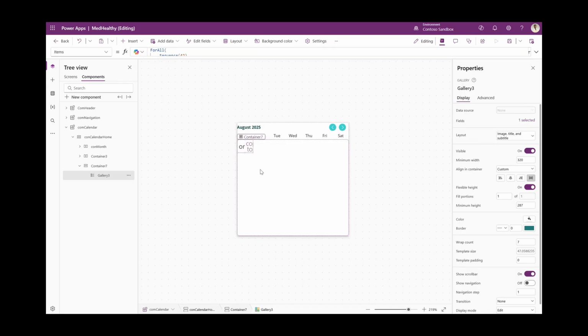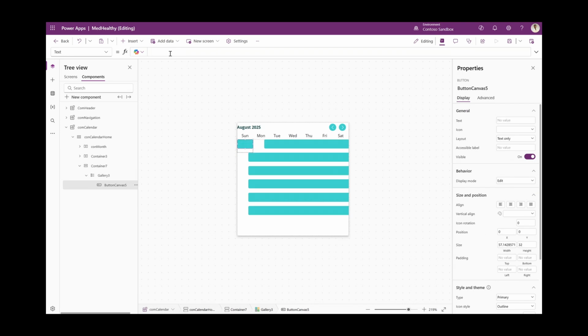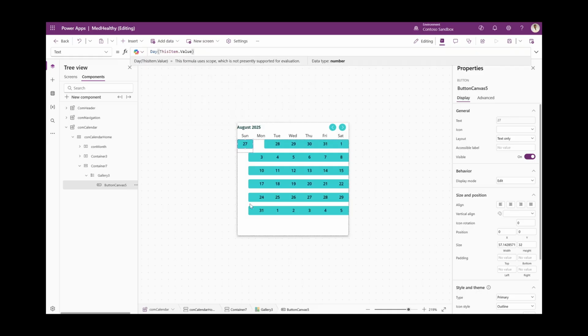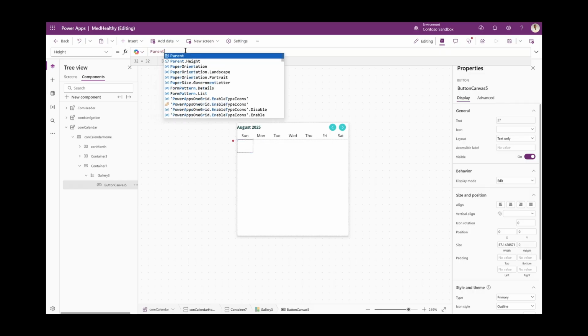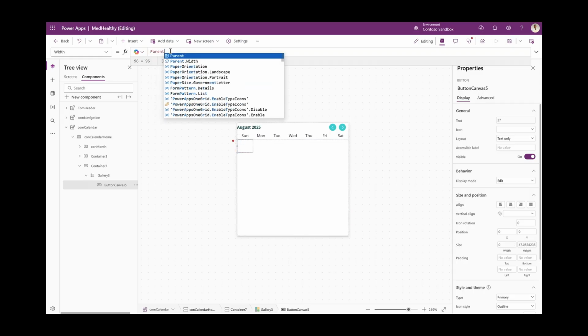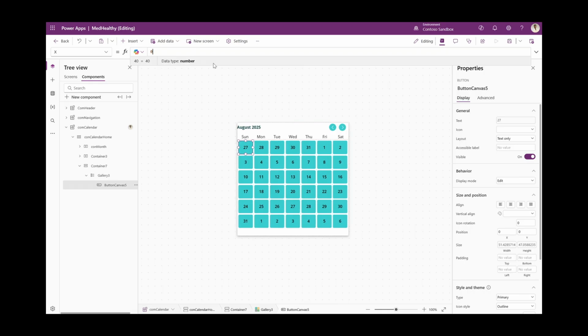We are first going to add a button. Let's set the X and Y properties to 0. For the text, the value is going to be the function, then this item.value. Okay, for the height of this button, we want it to be parent.template height. And for the width of this button, should also be parent.template width. We are going to give this gallery a template padding of 5. Alright, now we can set the X properties to 0.